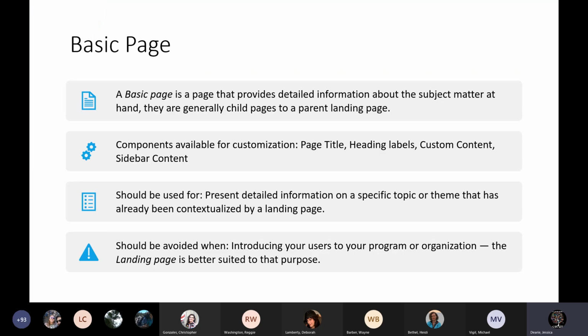So I put that after landing pages as just a way to say you don't need to put links to everything on your landing page.